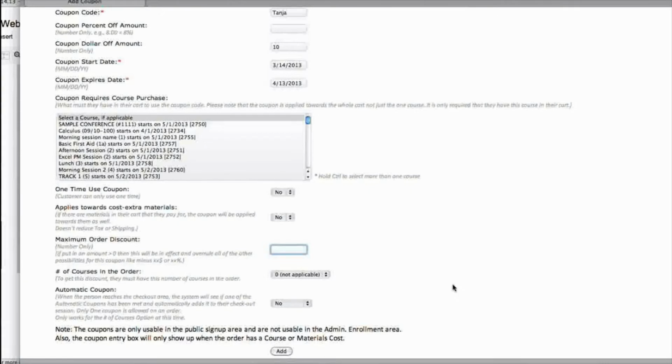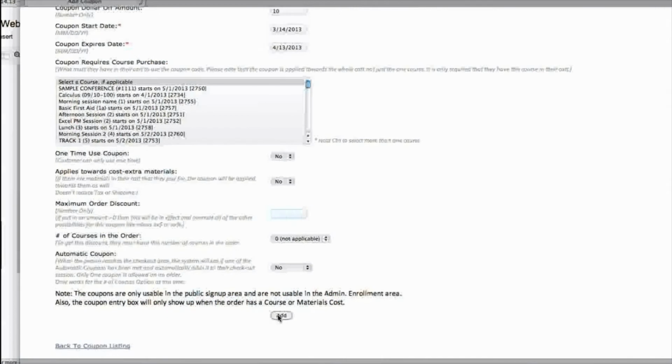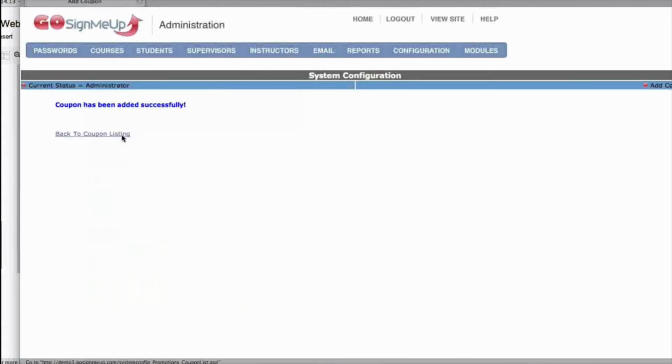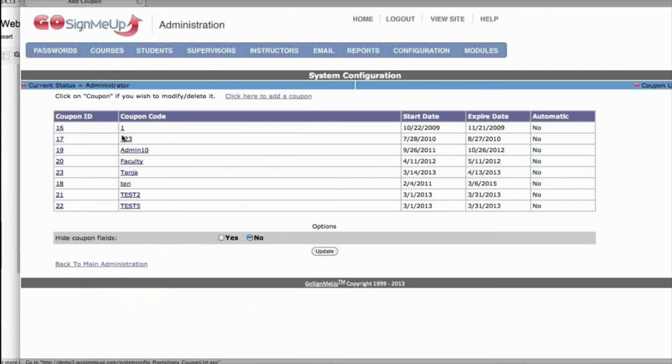I'm going to skip these other two right here and just go ahead and create this, and then I'll come back and explain what these other two are. So I'm done making my coupon. It's for $10 off. It's now in the system. I go back and I can see there's Tanya's coupon. It's valid from this date, and if anybody were to type in my name at the checkout area, they would get $10 off of that order. Okay?